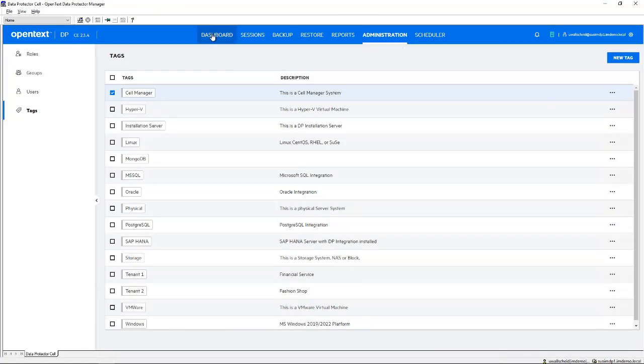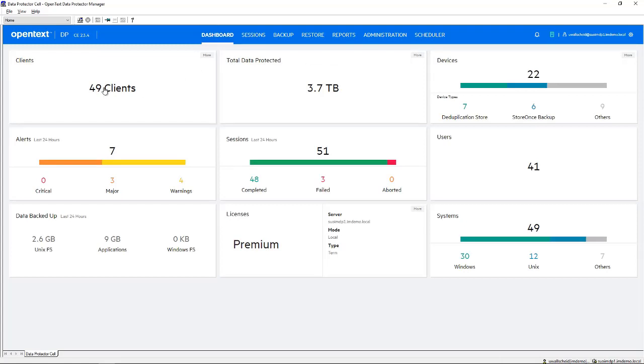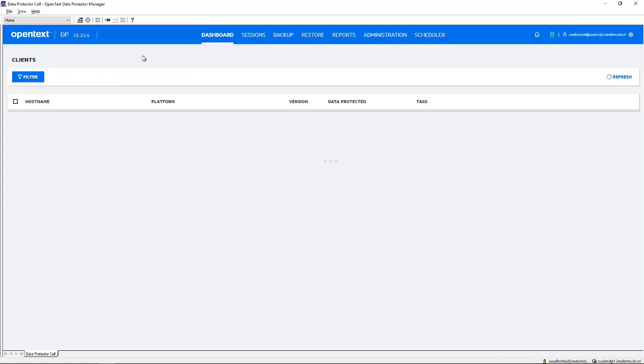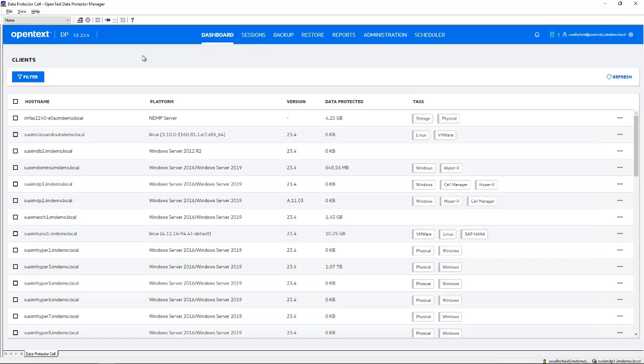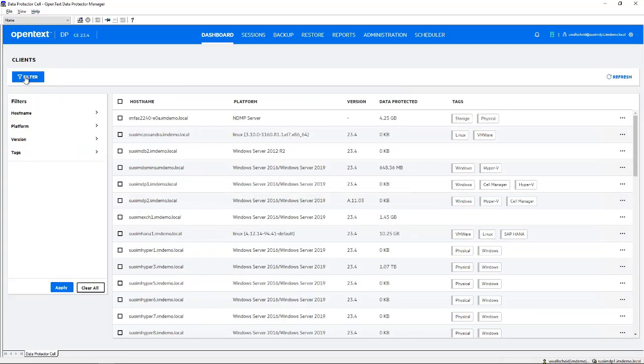Now, one area where you use the tags in practical life is in the client context. So when you click on clients, you see an overview of all the existing clients in your Data Protector environment. And in this case, I've already assigned some tags to those systems, like you can see here. On the left-hand side, you have filtering options. Again, the main purpose here is to make life easier for an administrator to find the right system at the right time, or a group of systems. And you can filter by host name or search or platform. You can also look up versions like seen here.